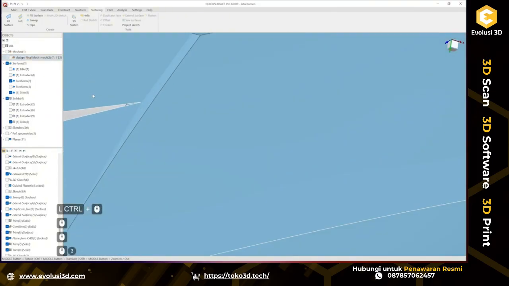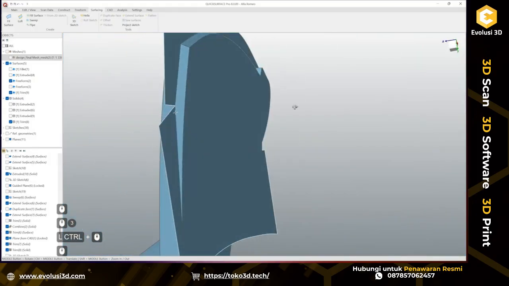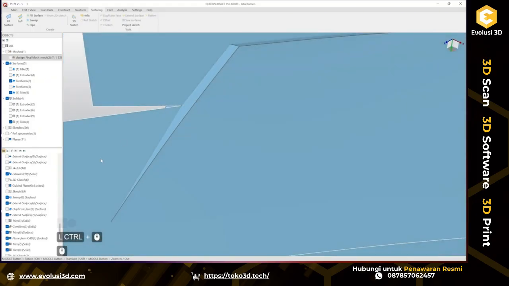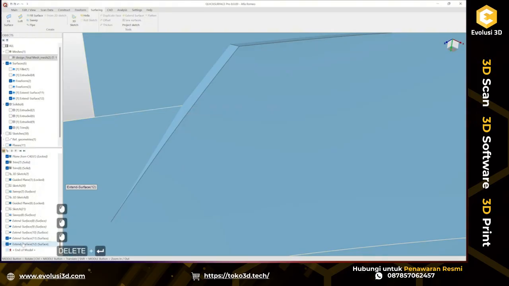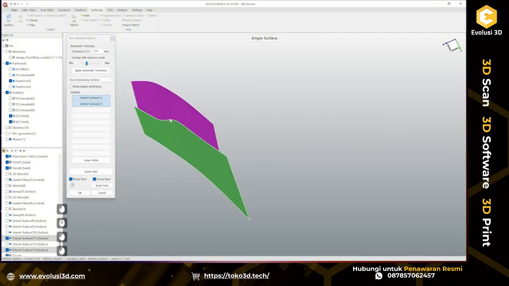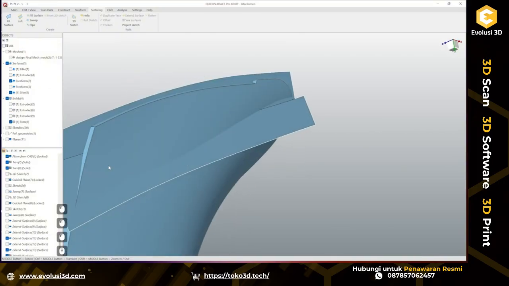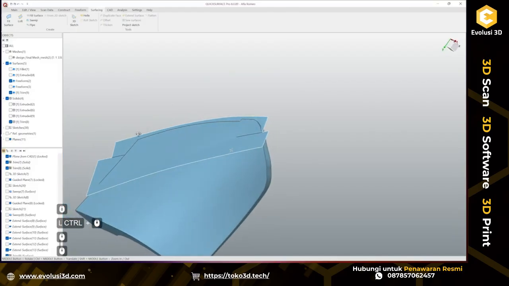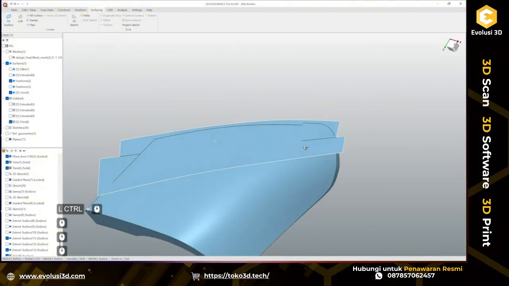Okay. Probably before this trim, I should extend this side edge as well. And repeat trimming here. Okay, looks good so far.